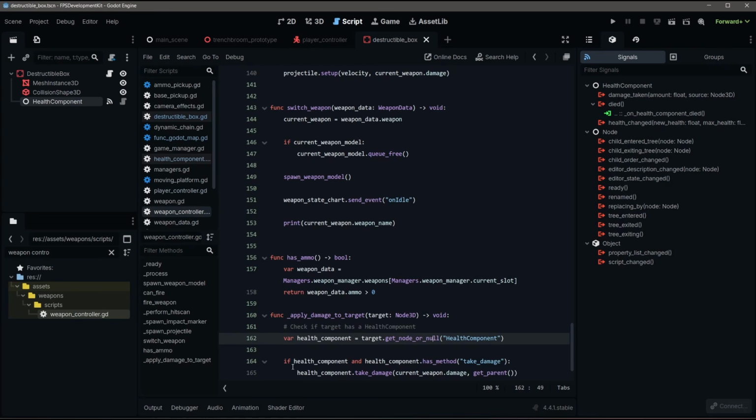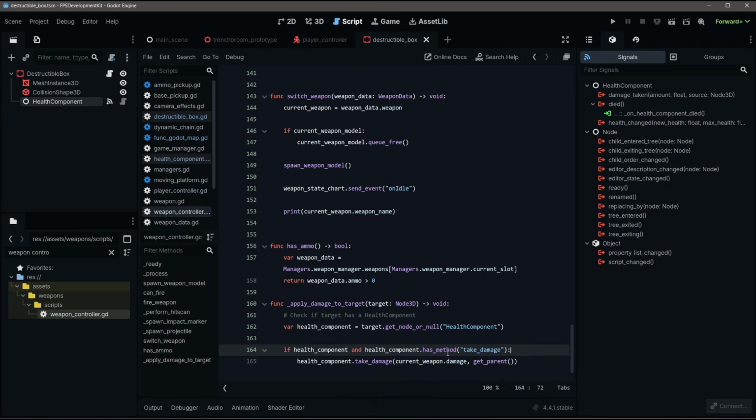So if we have that health component, and just for safety purposes, if that health component has the method take damage, which if it's the health component, it will, then we're going to run that function. We're just checking that it's there before we call it, so we don't get an error that way. Anyway, that's the idea behind this structure. So if those two things are true, we're going to run that take damage function in the health component of the target, and we'll pass along the parent for the source for now.